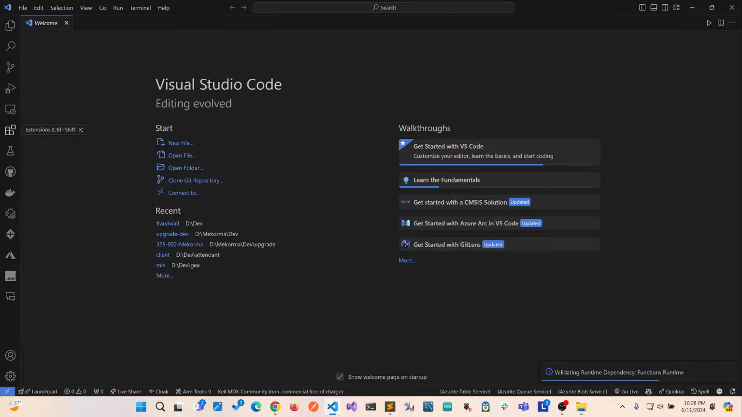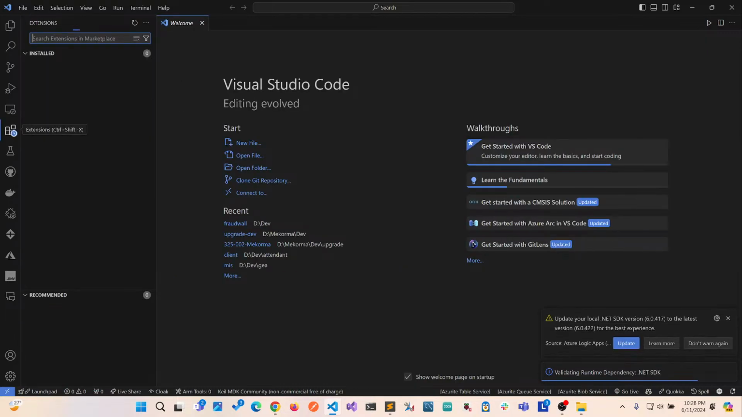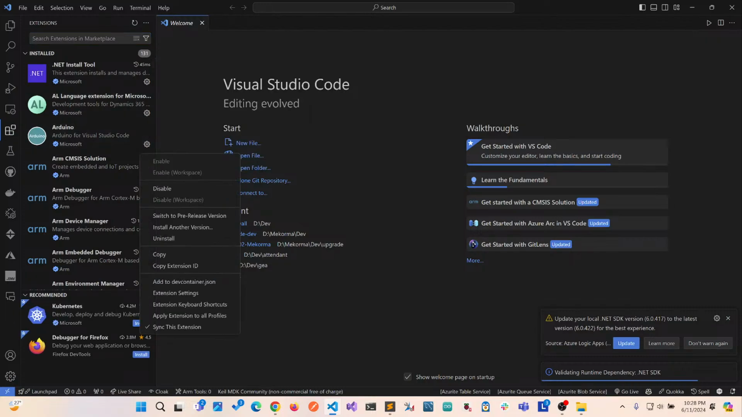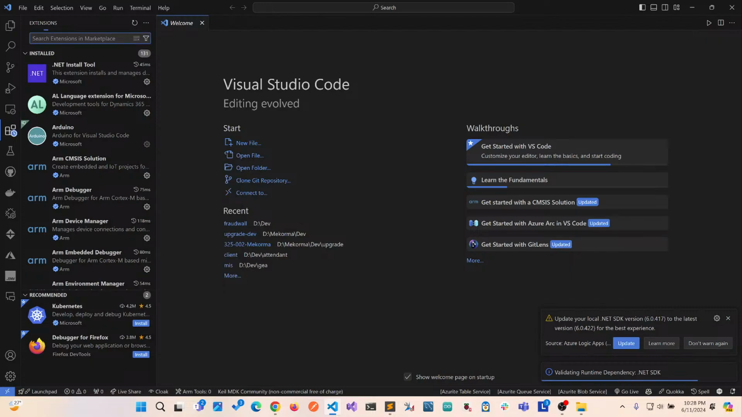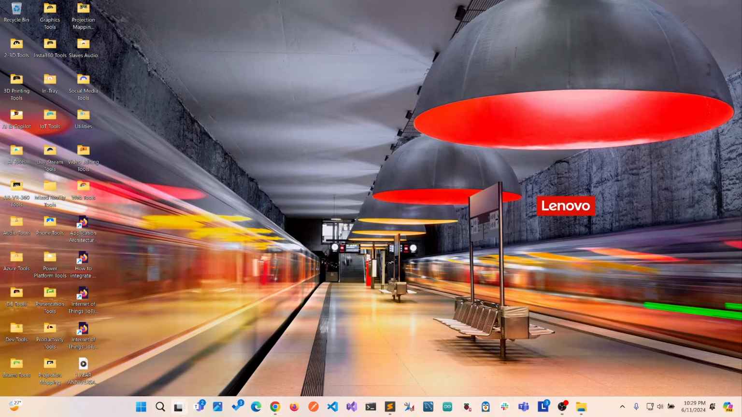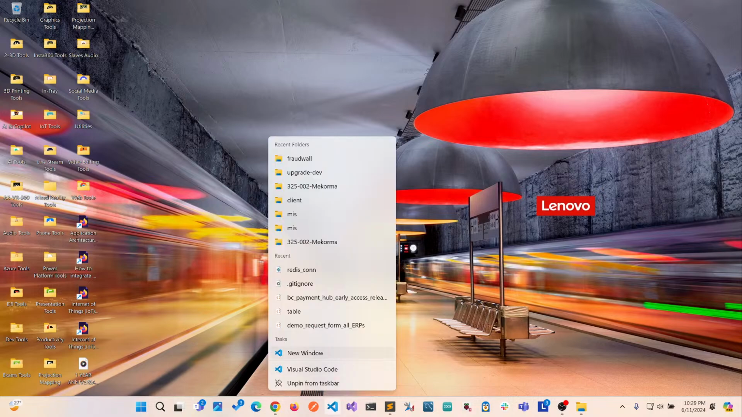So I'm going to go ahead to the extension. Okay, and then this is the Arduino extension. Let's see what's happening. I'm going to uninstall the extension, close Visual Studio Code. I doubt if I need to restart, but then I'm going to uninstall it and then run Visual Studio Code again.